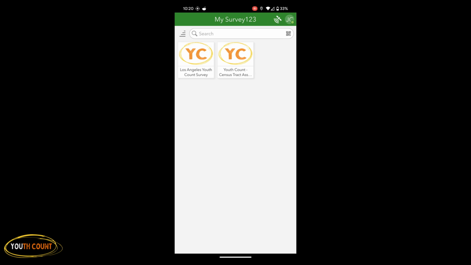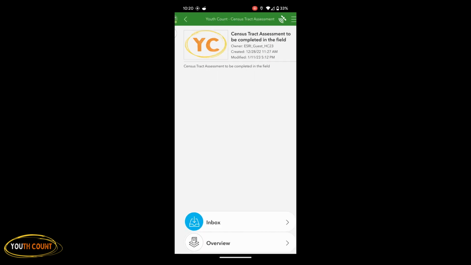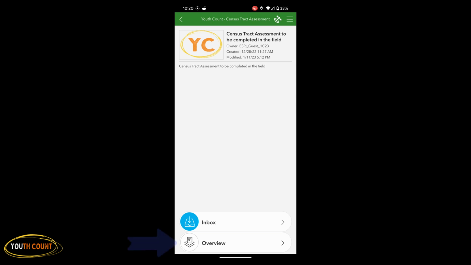When you're done with an entire tract, before moving on, you need to fill out a Census Tract Assessment Survey. Tap on the Census Tract Assessment Survey tile. This survey is a little different. You'll see inbox and overview buttons instead of a collect button. The inbox button should have a number indicating the number of census tracts you can submit assessments for, but it is empty when you first download it.